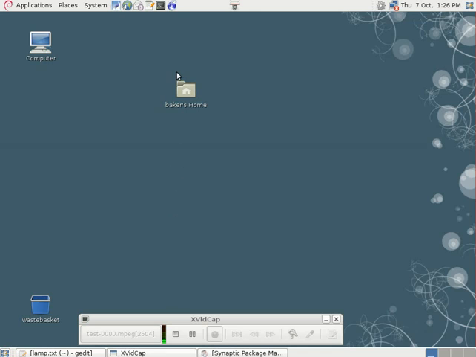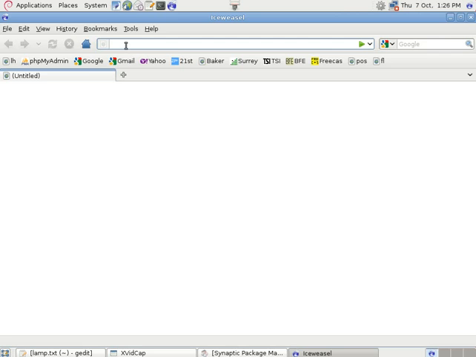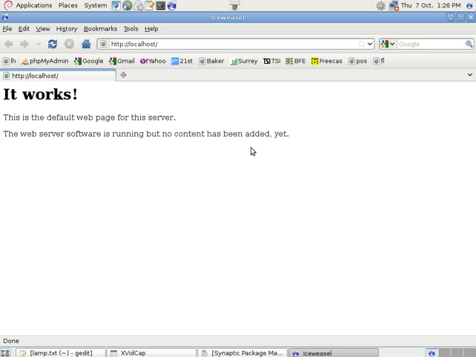And if we go to a new browser, in theory, if we type localhost in here, we get a message that says it works. So the Apache web server is working. It started automatically, and with this installation it usually starts automatically each time the machine is booted, so we don't have to worry about starting and stopping it.